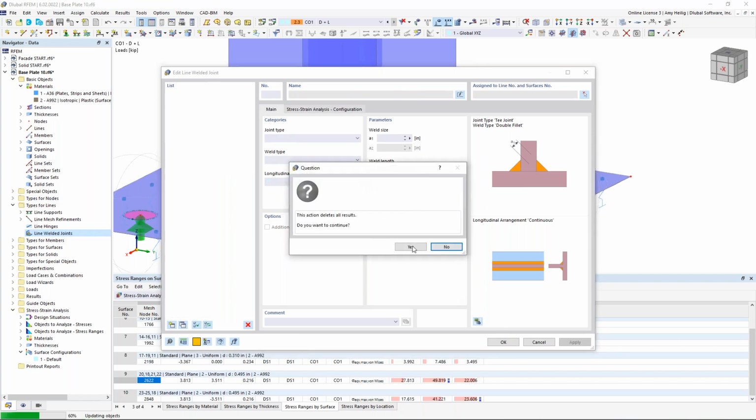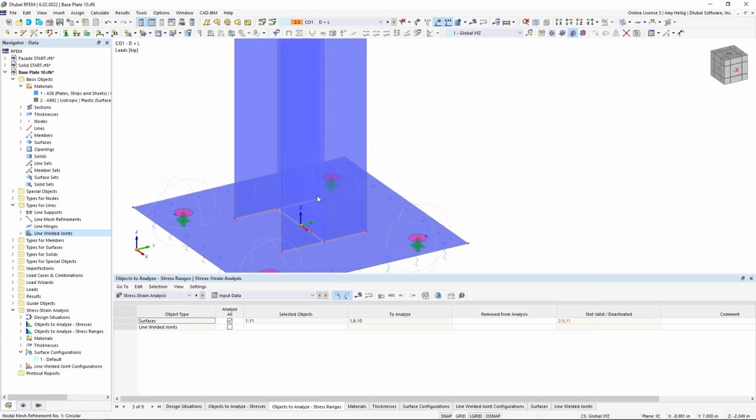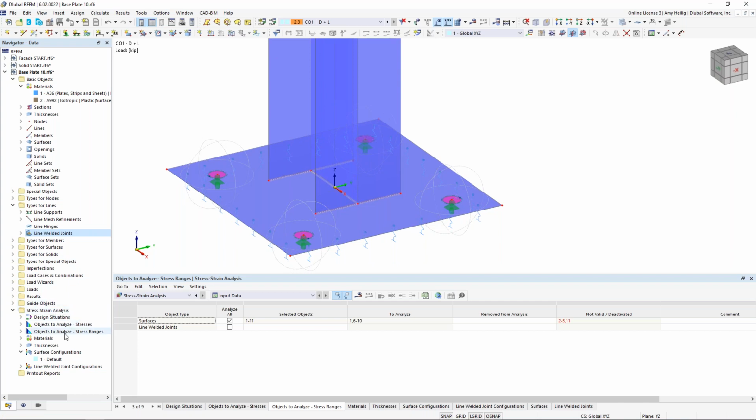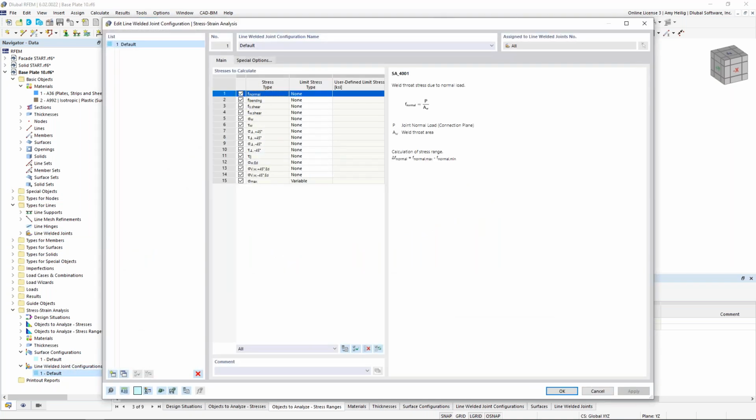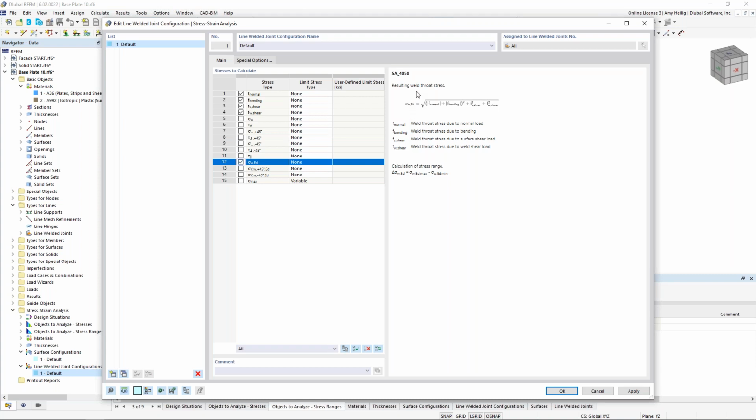So now that we have defined these line welded joints, you'll also notice within my stress strain analysis that we have a new option here called line welded joint configurations. So if we take a look at the default settings here, once again, we have the various stresses that we can calculate based on this new weld. So we have here the weld throat stress due to normal loads, due to bending loads, shear loads, and so on. Well, for this example, I'm going to activate all of these stresses here along my weld based on those various loads. And then I'm also going to activate the resulting weld throat stress, which is really combining all of these stresses into one to come up with that equivalent stress.